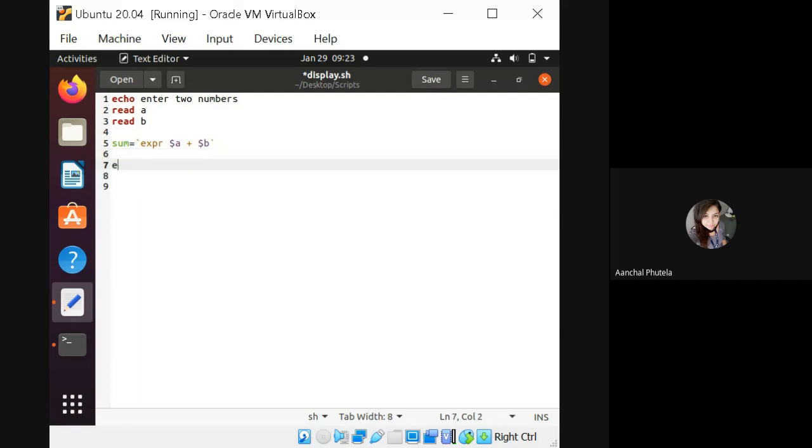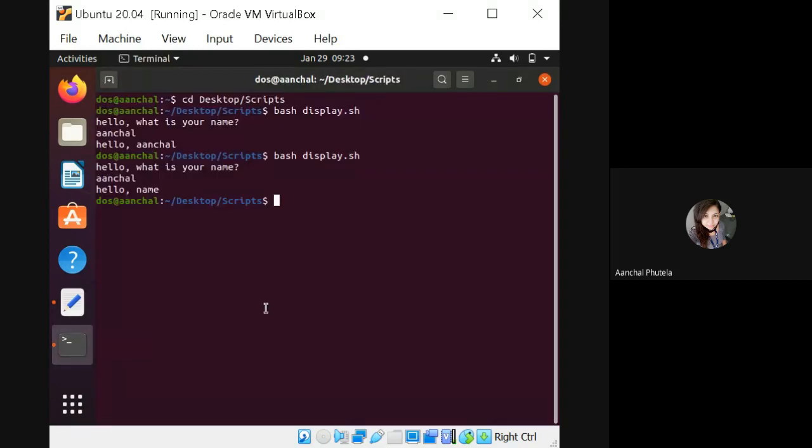I want to print the value of sum: echo addition is, and the value of sum I want to print. So I will use $sum. Let us save this script. Let us run this script. Enter two numbers. I am entering 5 and 6. So addition is 11. Fine.